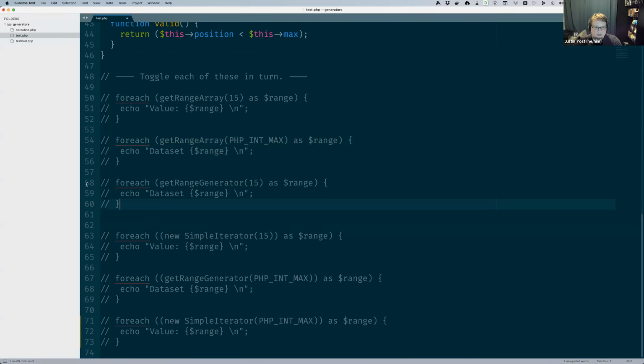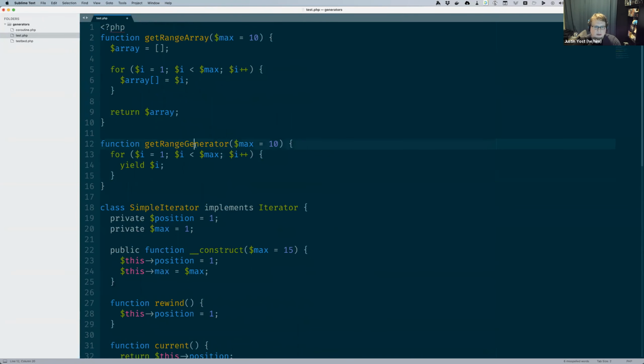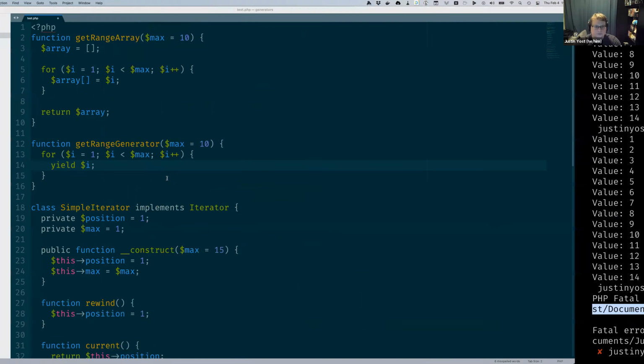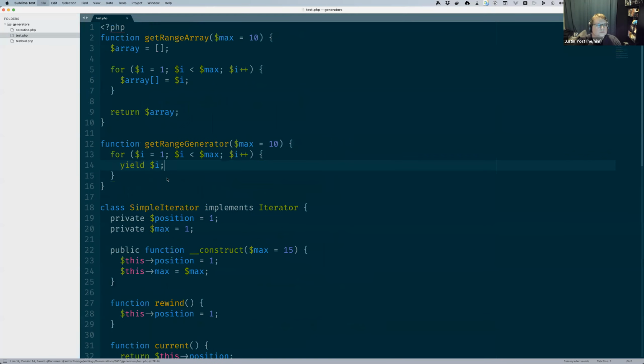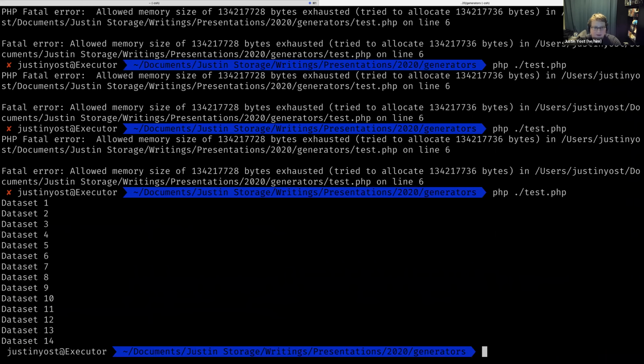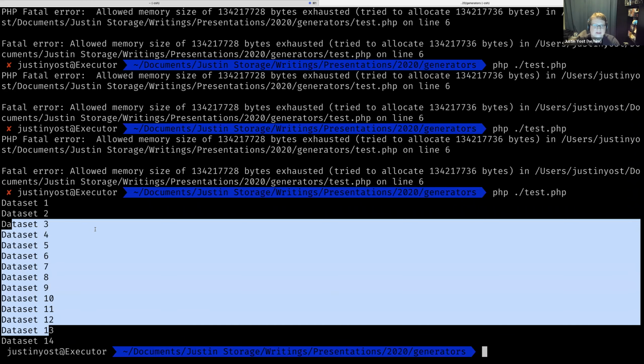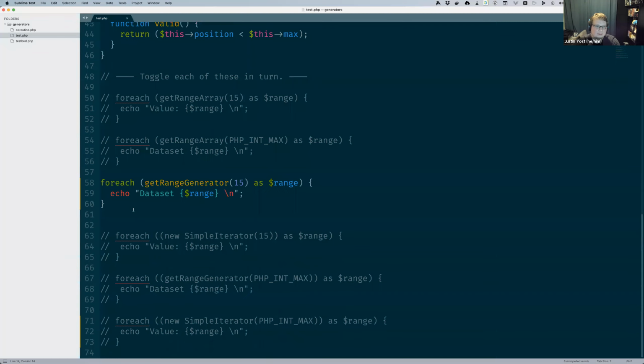All right, what about a generator? So here's our get range generator. You should have seen, it looks fairly similar. We're just looping over, and the only difference is that rather than using a return, we're just using a yield. So we're just yielding the value back. Not used to having to hit save for some reason. The generator totally works, as we expect. Nothing unusual about that.